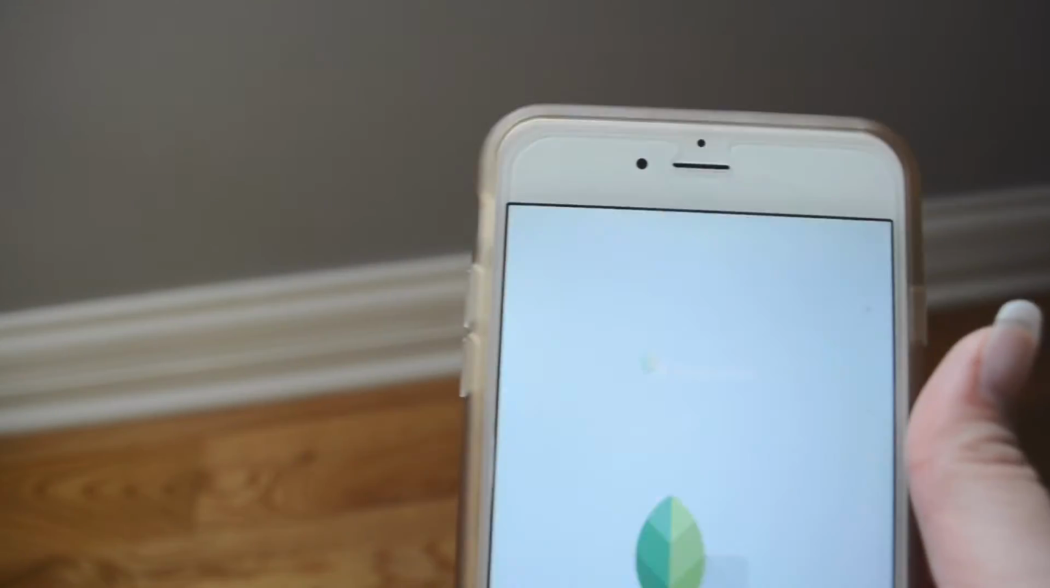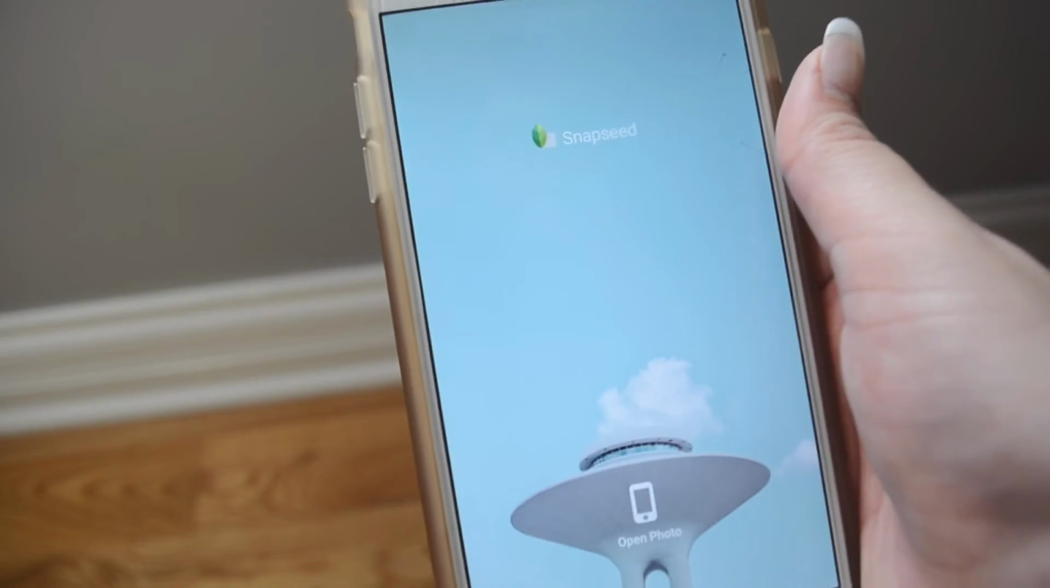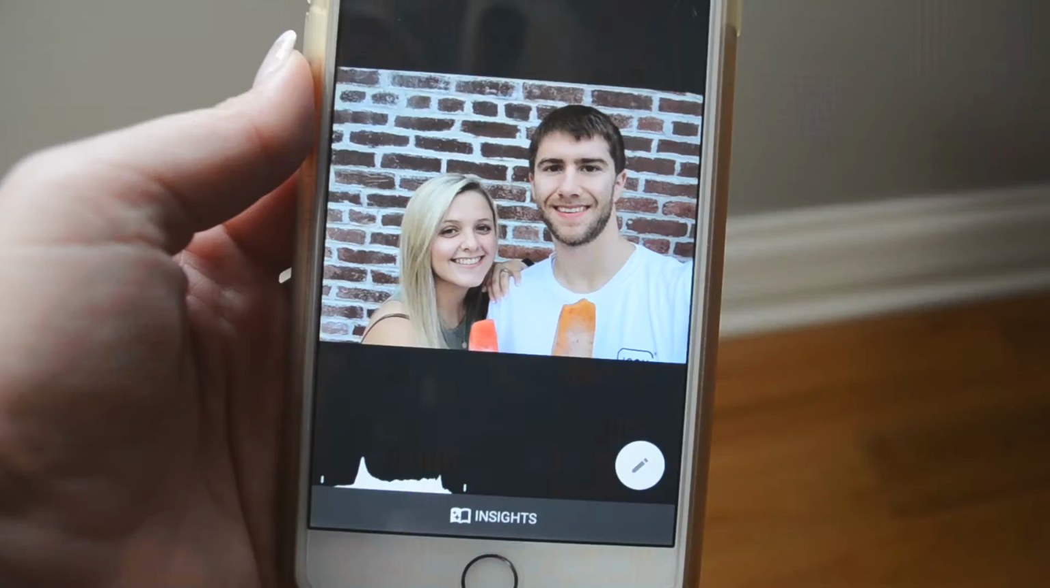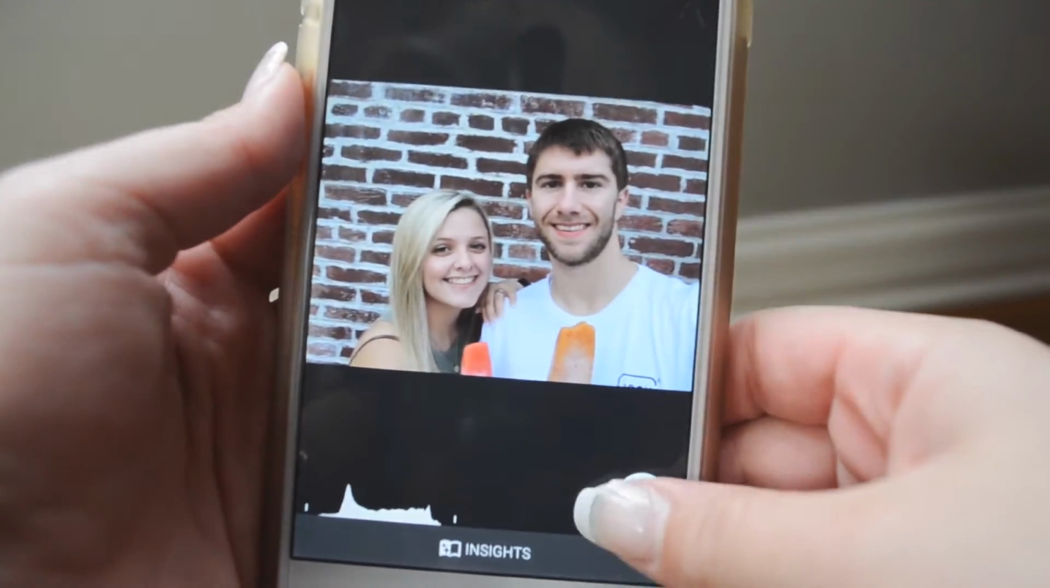And before I even get it into VSCO, I use Snapseed. Snapseed is produced by Google. Let's open up this picture of Jamie and I. Jamie's my boyfriend, if you didn't know, and we went to the popsicle place the other day. This picture right here is a little dark for me, so what I'm going to do is lighten it up.